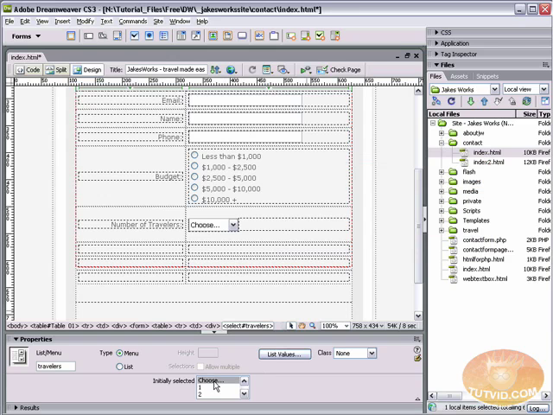Then we are going to select the word Choose here in the initially selected box, because that is what we want people to see when they get to this form. We need them to know, okay, use this menu to choose your number of travelers. Let's save this and preview it in the browser. Hit F12.